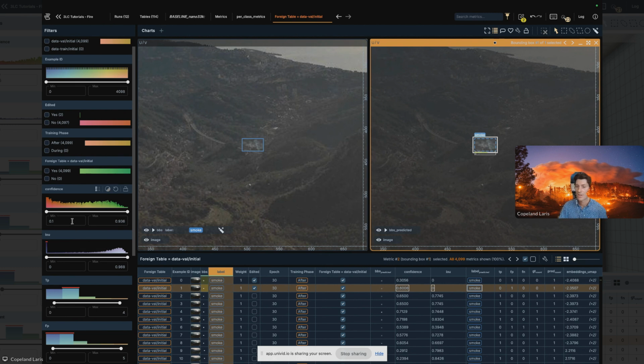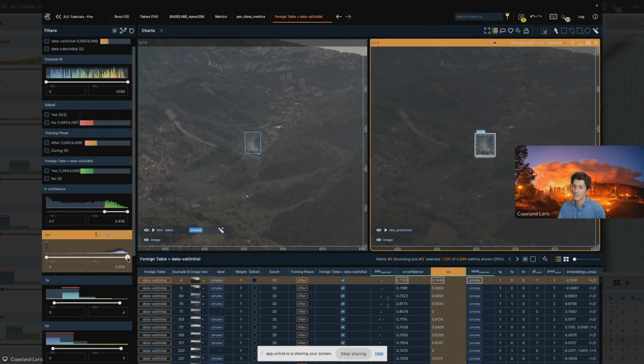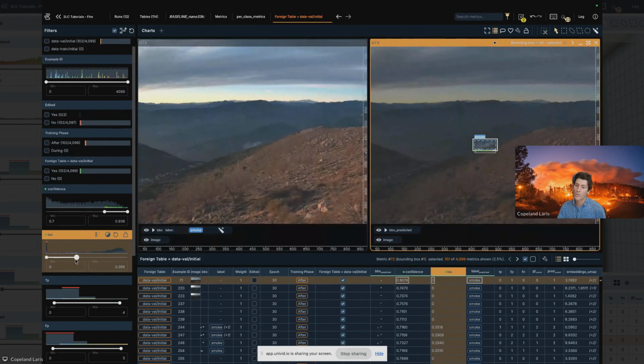So the thing I'm going to do in this instance, which is one of our common workflows, is focus on high confidence predictions. So we'll say 70% confidence predictions with no matching ground truth IOU. So these are bounding boxes that the model was confident in, but have no overlap with current ground truth bounding boxes in the data set.